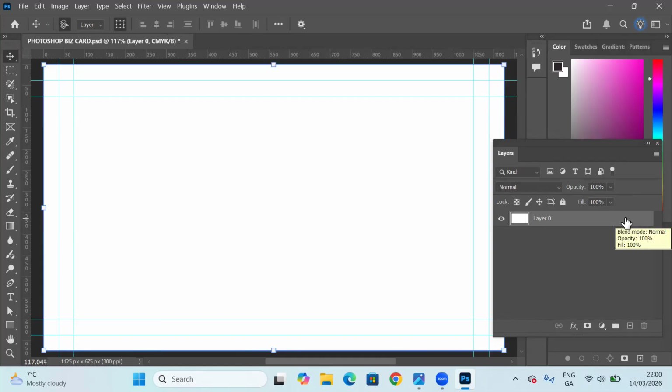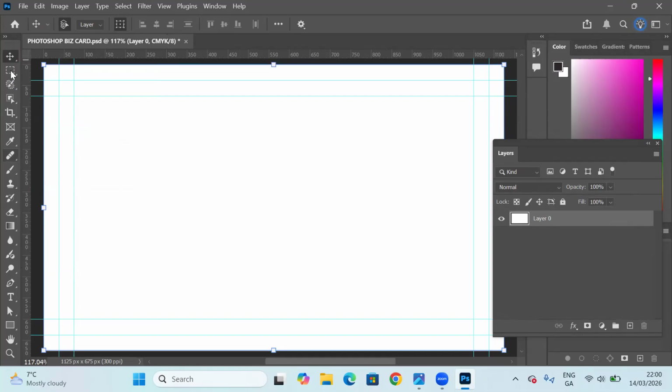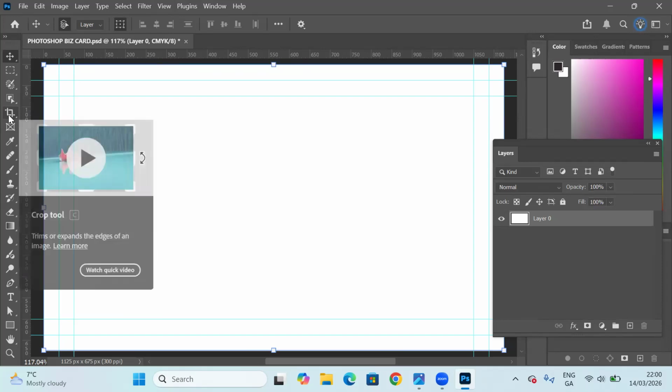Now, let's go to the toolbar. These are the tools, and this space here is called the toolbar. Why this space up here is called the menu bar, where we have the menus. Here is called the toolbar, where we have different tools.